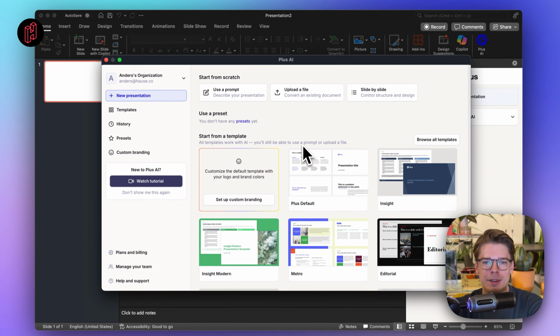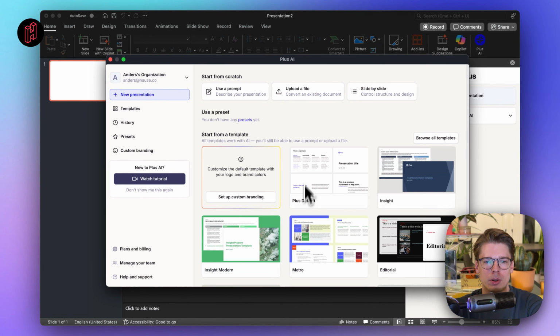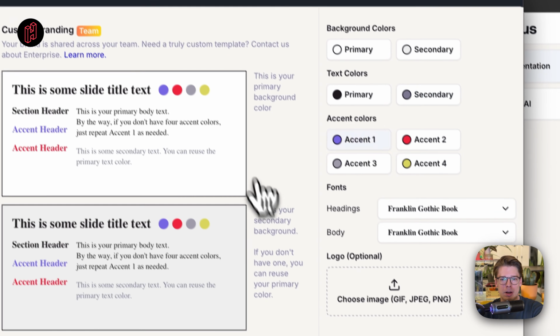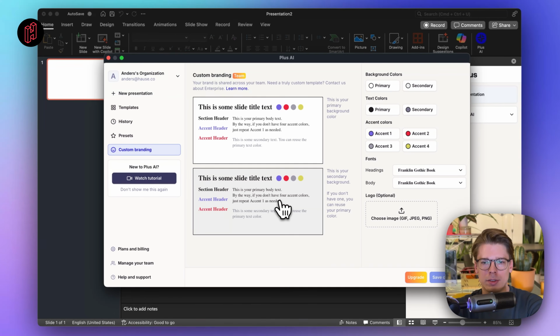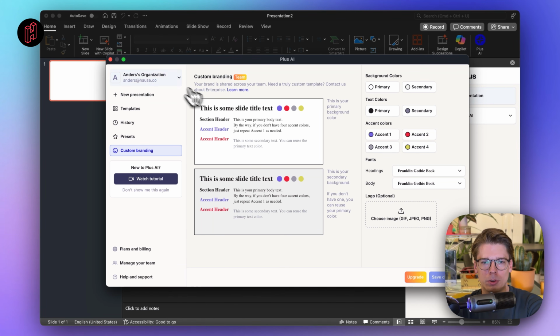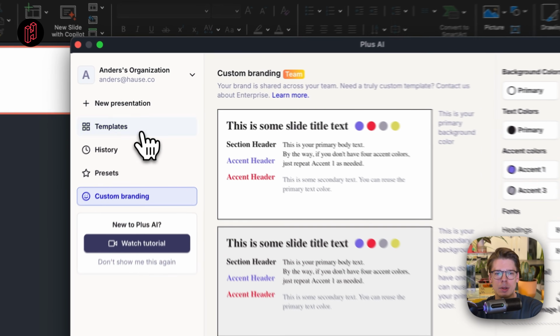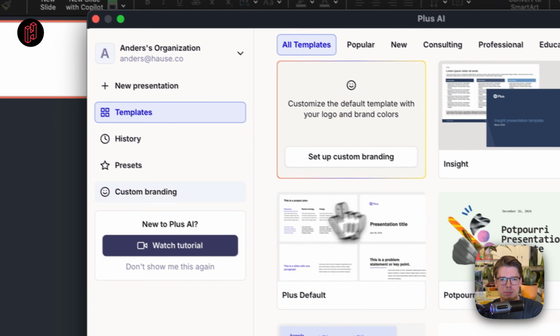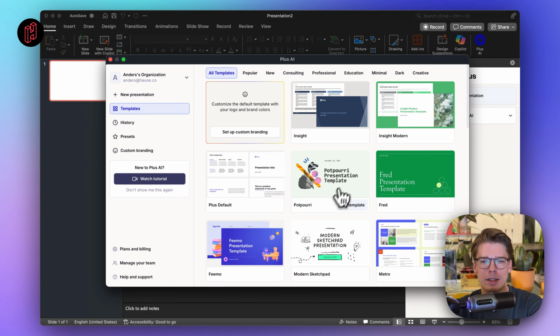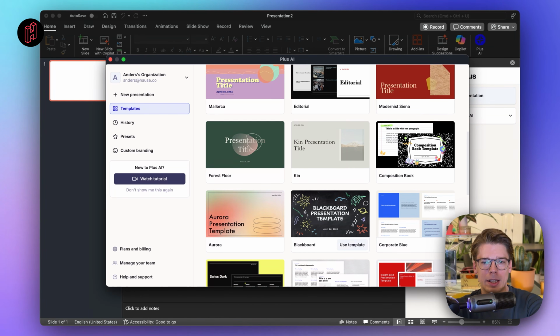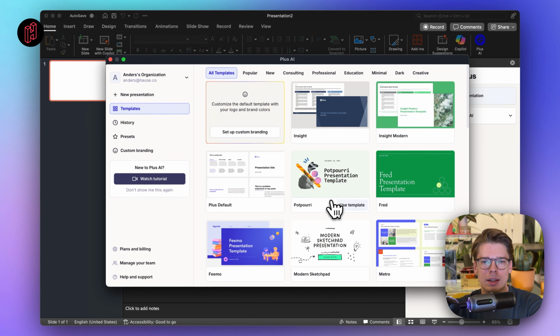And in here, we get various options. First of all, it's actually possible to set up your custom branding. I won't do that now, but it's just so you know it's there. You can define your favorite colors and fonts and so on. So it's very flexible in that sense. But let's go to the template selector, and then we can find a layout that we like. And in my case, I'm going to create a presentation about the future of AI.